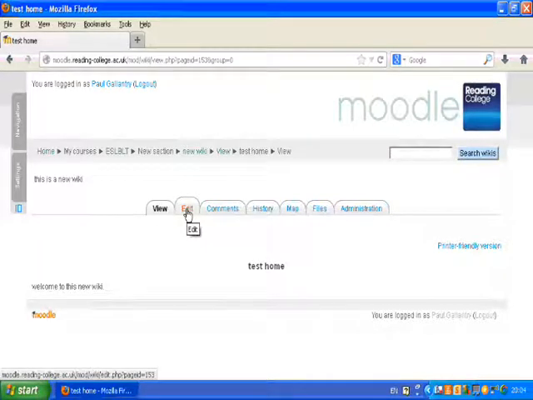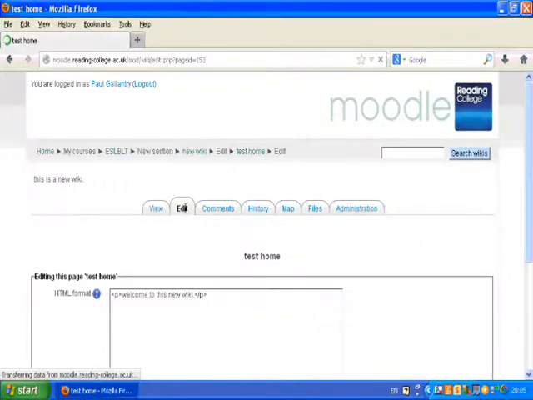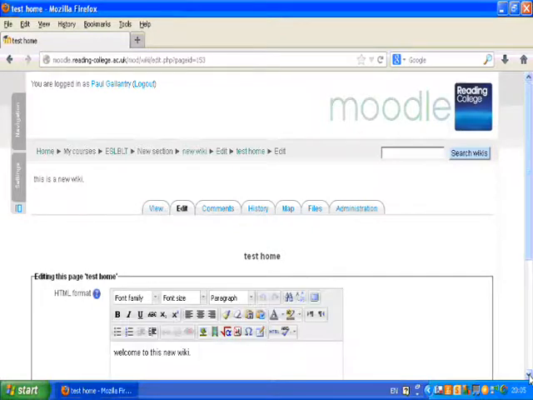Any person who is involved with this wiki can make changes, suggest changes, add comments, look at the history, look at any files, and so on through there. Now, a bit boring at the moment. You might wonder, well, what's the big thing? Okay, let's do a little bit of this.